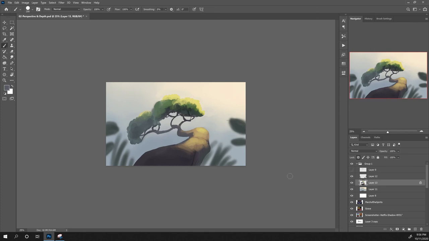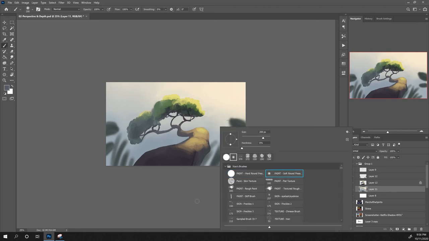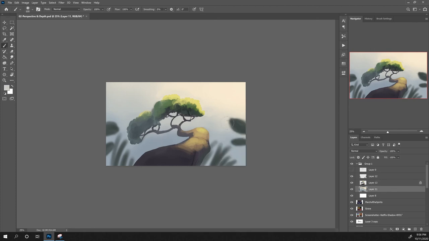Okay. There's still some traces of line art here. I'm also going to clean up the foreground a little bit with my hard round brush and my eraser tool. Sometimes you can use the eraser with the hard round brush tip to achieve the clean edges that you want.